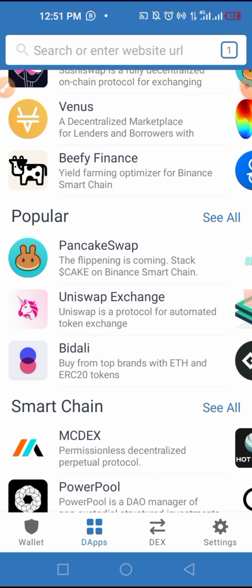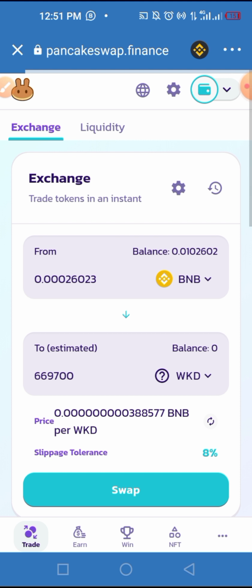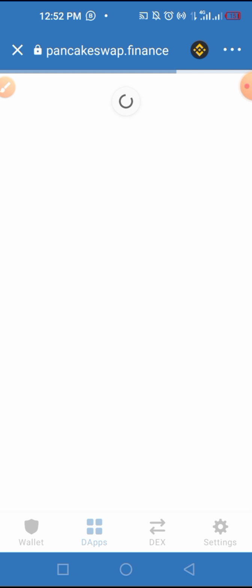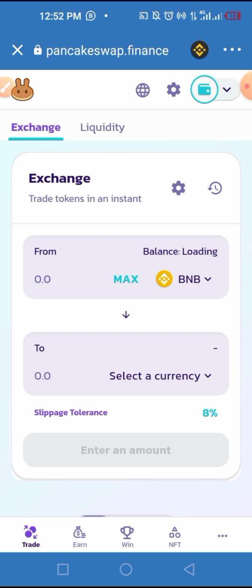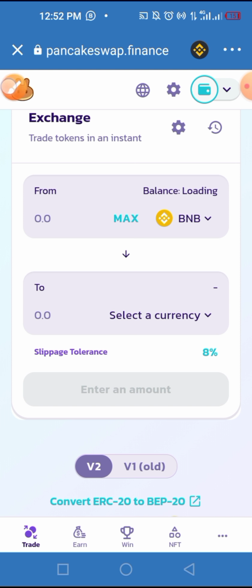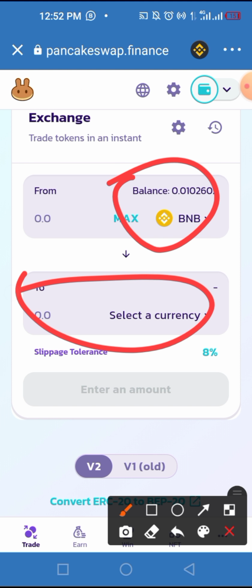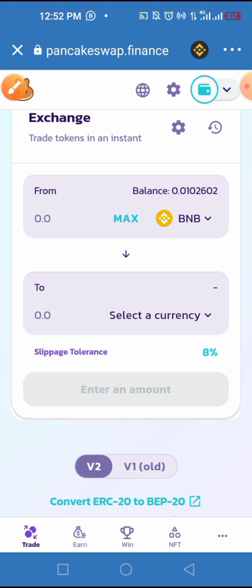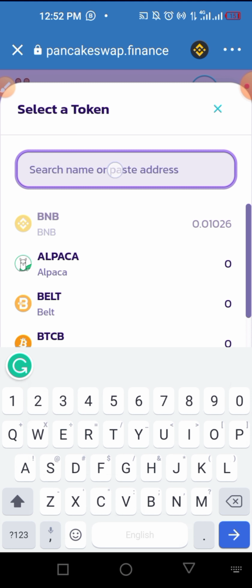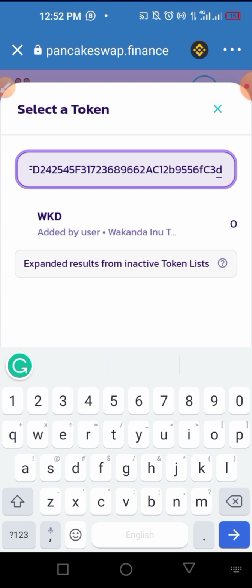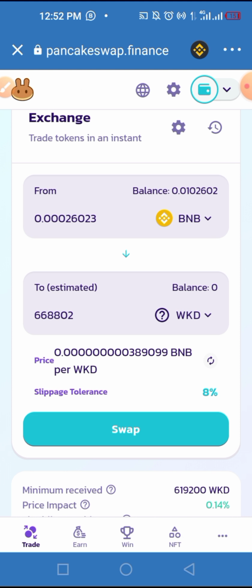Scroll down, as you can see, this is PancakeSwap. Click on it, and once it loads up, it's going to show me the PancakeSwap area. As you can see, I'm trying to swap BNB to another currency, which will be the Wakanda Inu. So I'm going to click on Max. I want to transfer all the BNB I have to the new Wakanda Inu. So I click on select a currency and paste the smart contract you copied here. And as you can see, WKD Wakanda Inu token, I've added it right here.